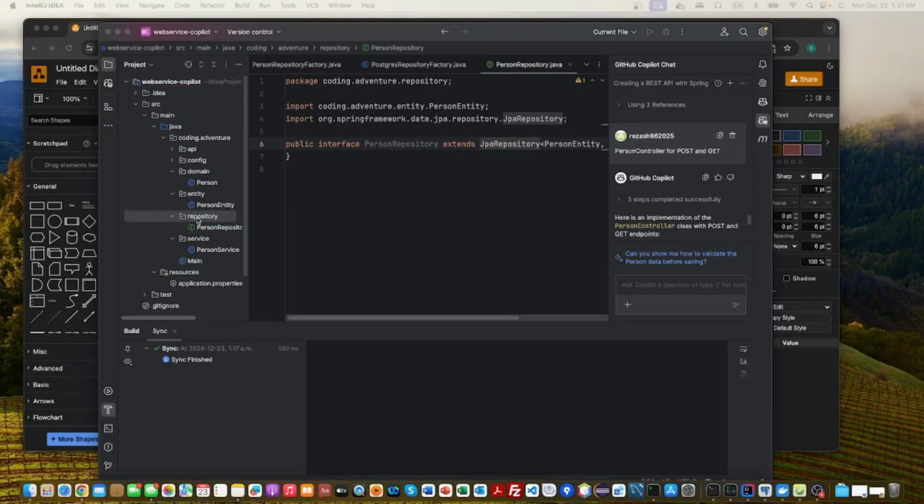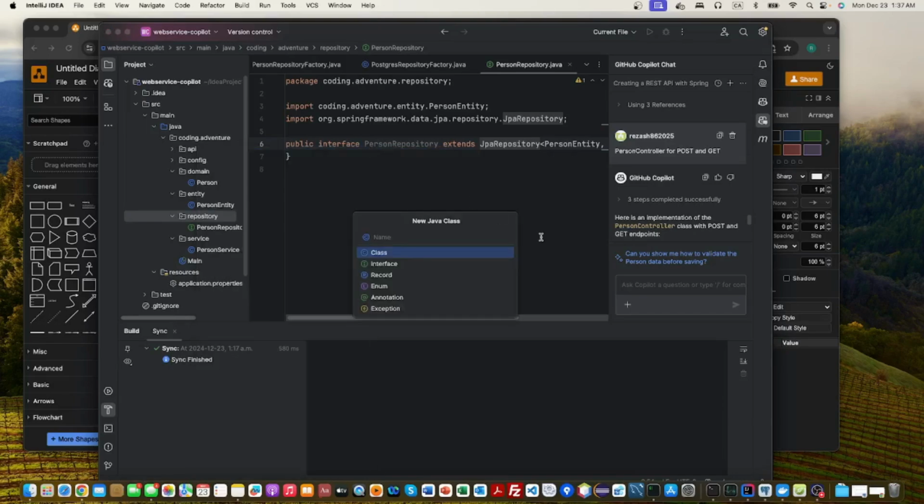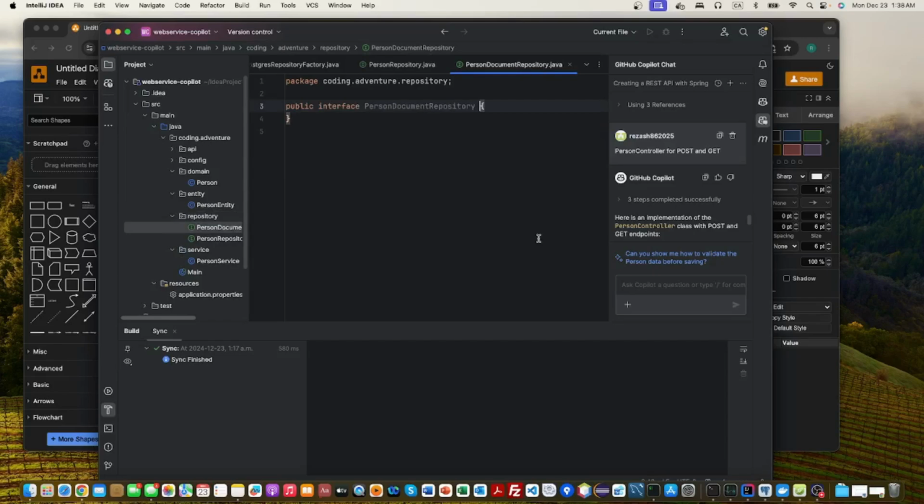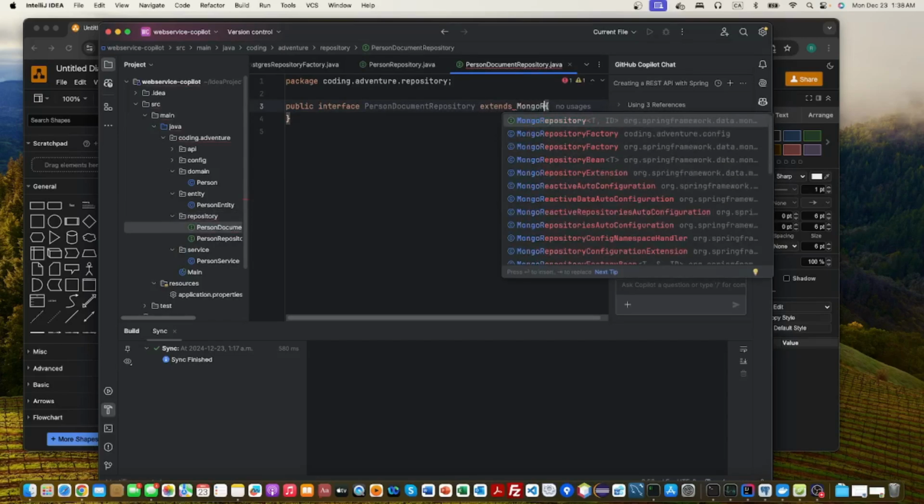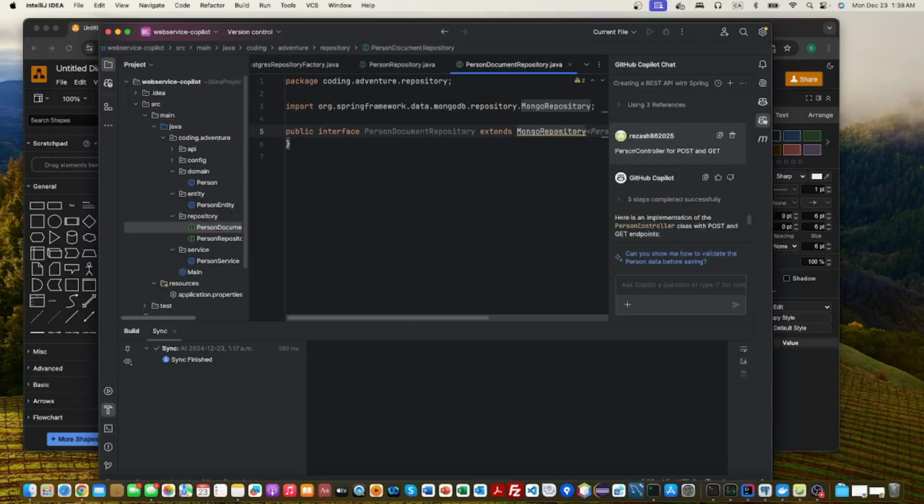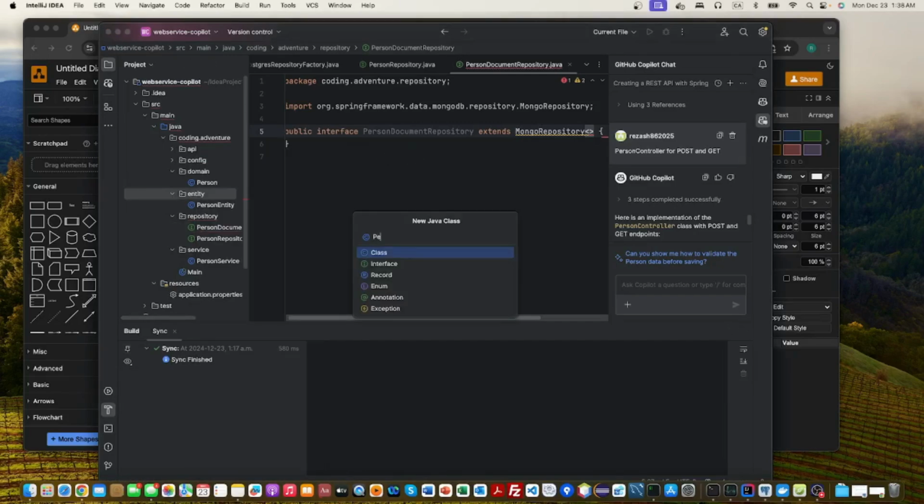Also, since I'm going to use eventually MongoDB, I am going to create another interface and name it as person document repository, which extends Mongo repository. And here, I cannot use person entity. What I need is a person document, which is very similar, but this is different. So I'm going to create a new Java class and name it as person document.